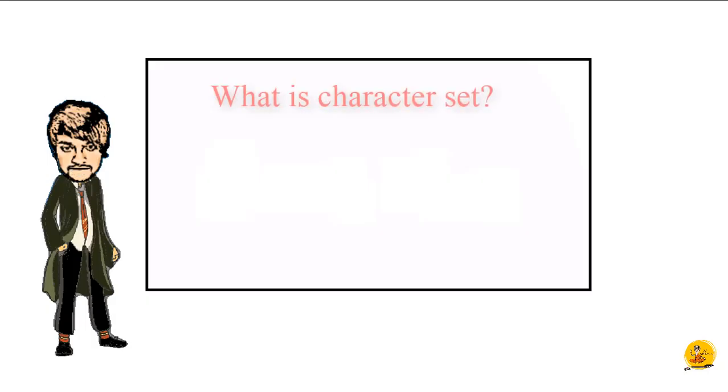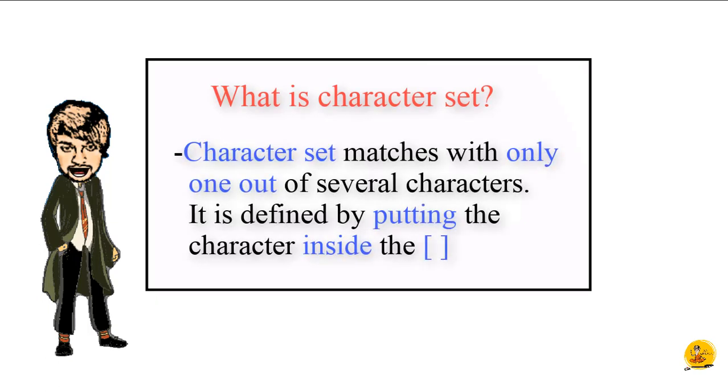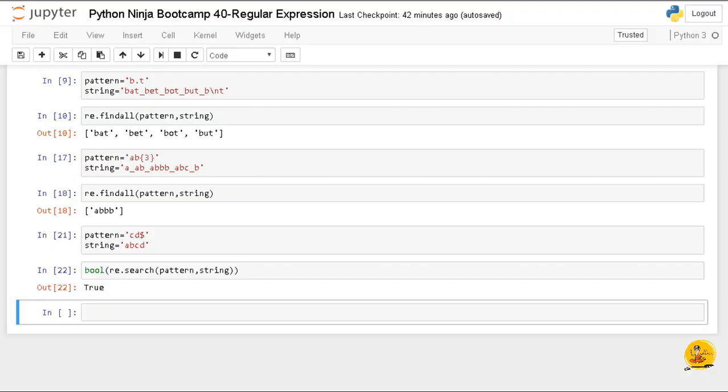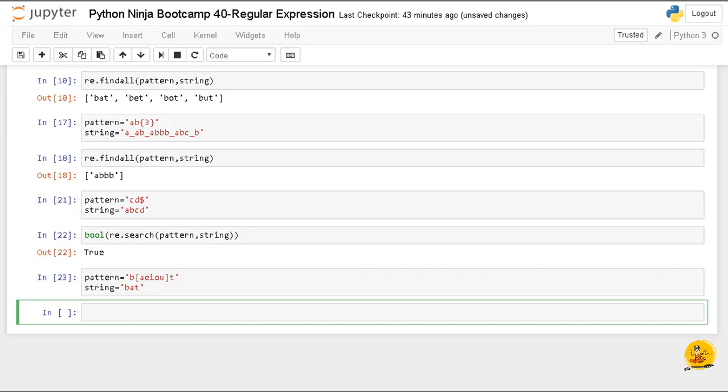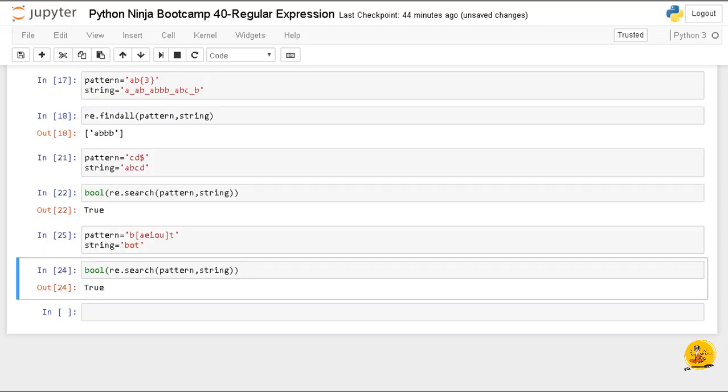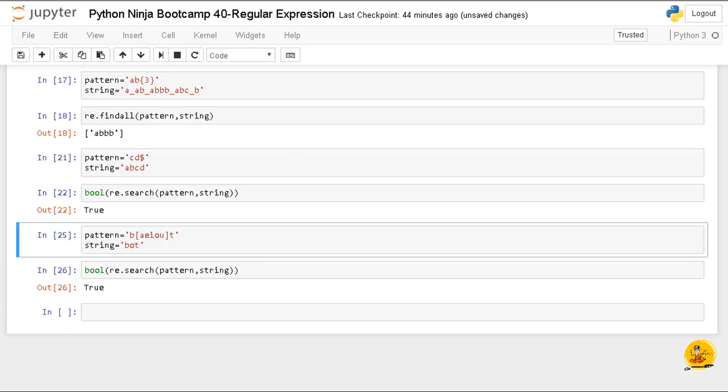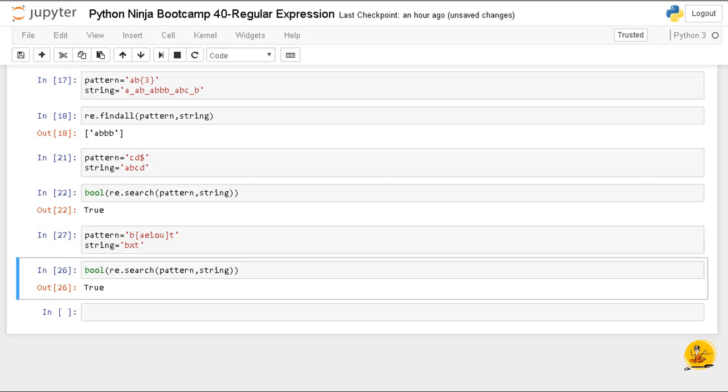Let's go ahead and see what a character set is in regular expressions. A character set matches only one out of several characters. It is defined by putting the characters in square brackets. Let's see an example. I'm gonna create a pattern equal to B[AEIOU]T and a string variable equal to bat, and if I say re.search and pass pattern and string as parameters, and put it in the boolean function, it will return true. If I change A to O and run the shell again, it will return true. But if I take any character other than AEIOU, let's say X, and run the shell again, it will return false.